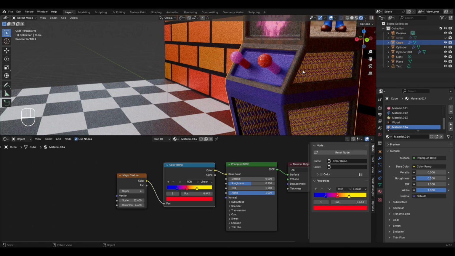Today we learned about the magic texture node and the environment texture node, and both of them are very useful in order to create an abstract pattern effect and HDRI lighting effects respectively.